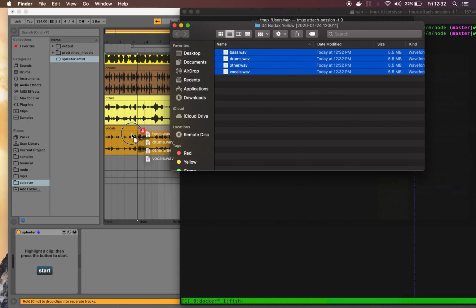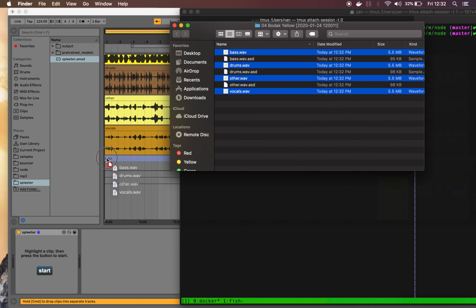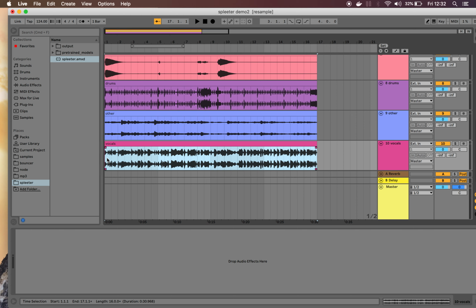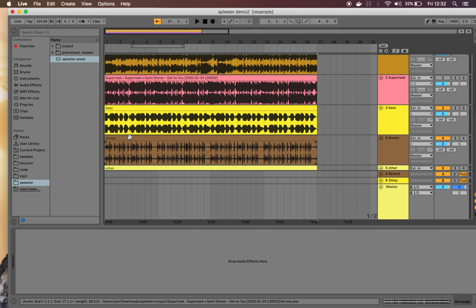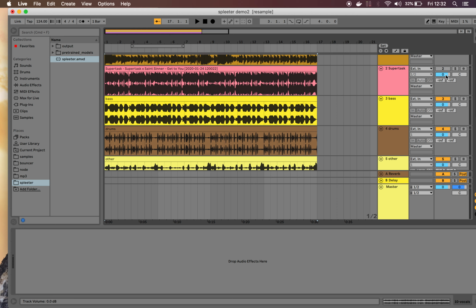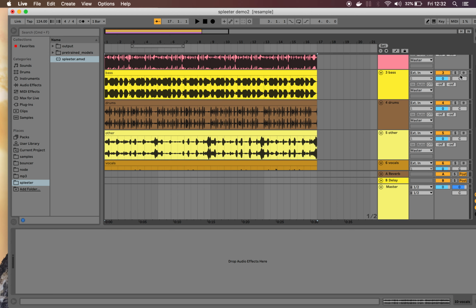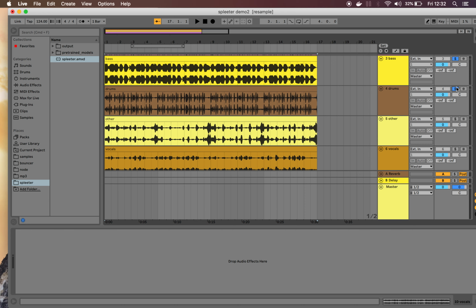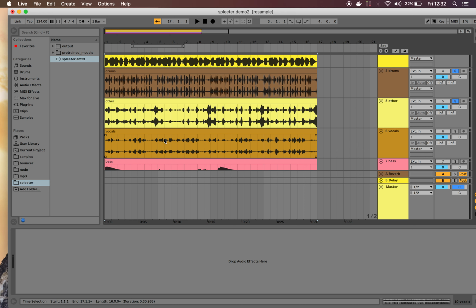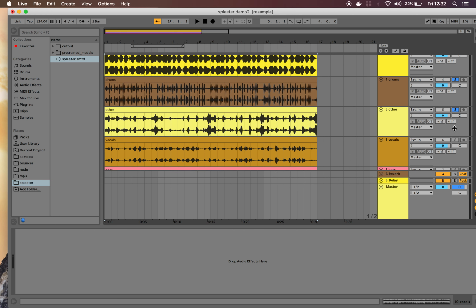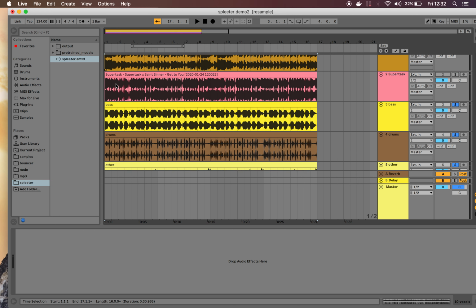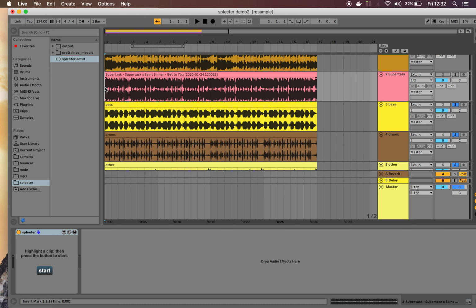Cool. Now let's take the Bodak Yellow stems and drop them in. Cool, now we have all our stems. Let's say we just wanted to take the bass, the drums, and other from the first track and just the vocal from the second track. Let's see what that sounds like. Sorry, my computer has a pretty small screen.